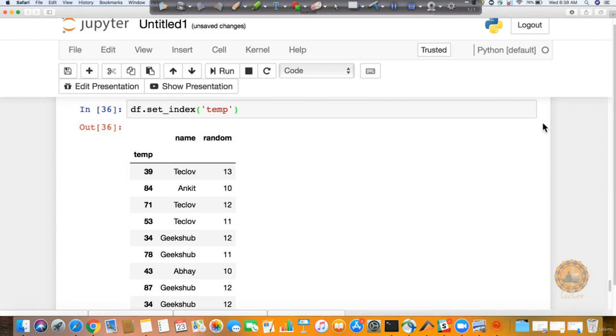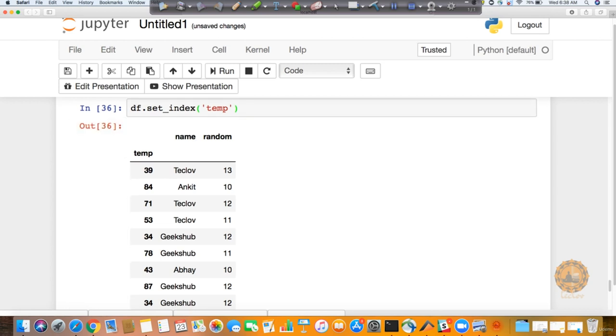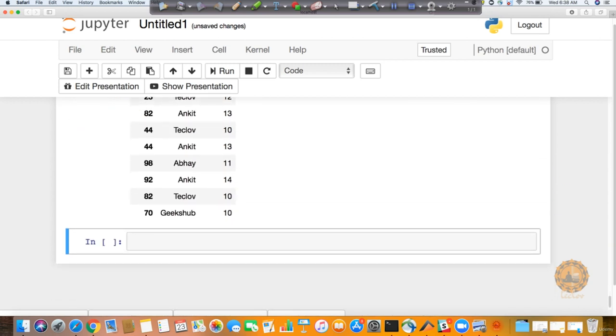So now what happened is that all these values, like Teklov 13, Ankit 10, will now be represented by this index. Earlier it was 0, 1, now it is not in any order and each row is represented with this index. So that is how you can change your index. Now let's say I want to see this output in ascending order of index, but before that I just want to show you something very interesting.